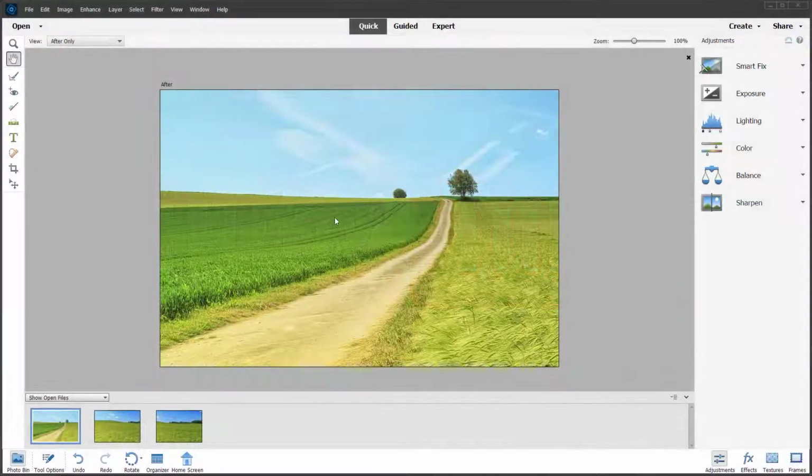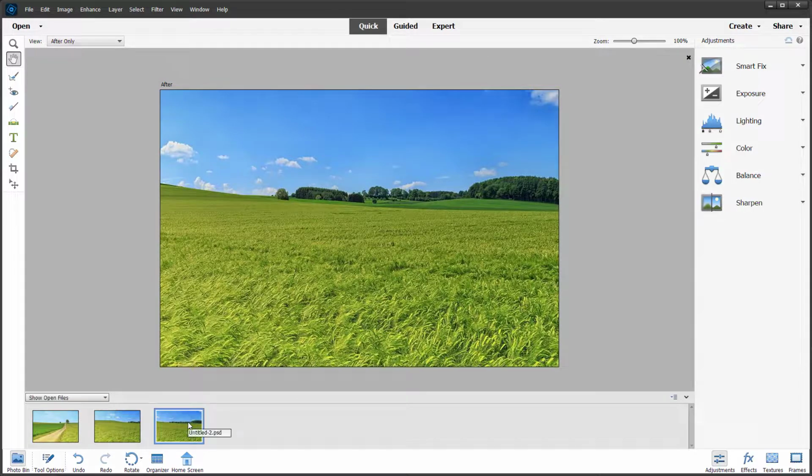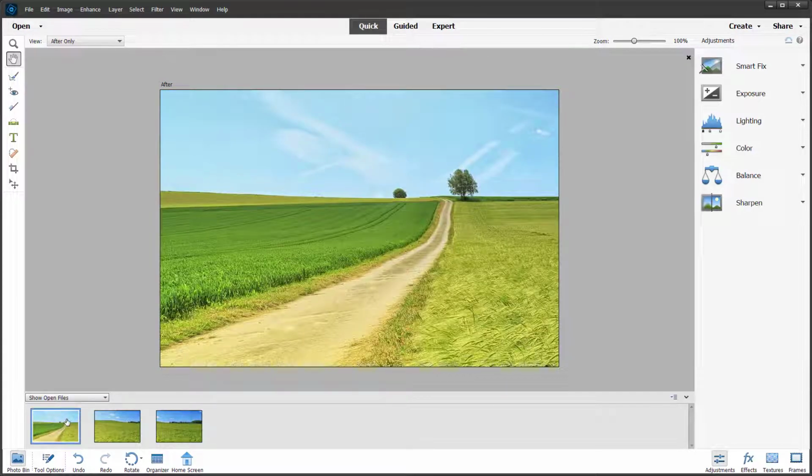Over here you can see that I got 3 photos right here. So this is one photo, this is another photo right here, and another photo. And all of these photos right here are a part of the same scene. So here you can see that this is the leftmost part of the scene right here.